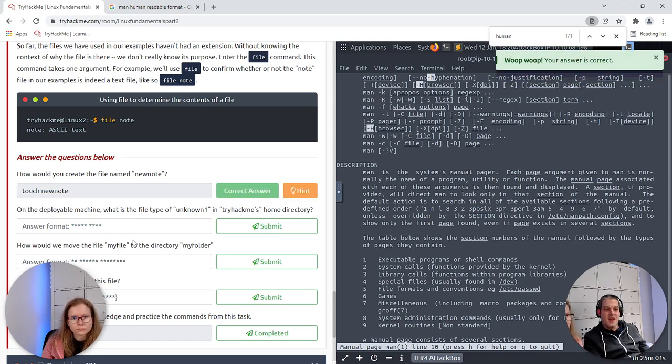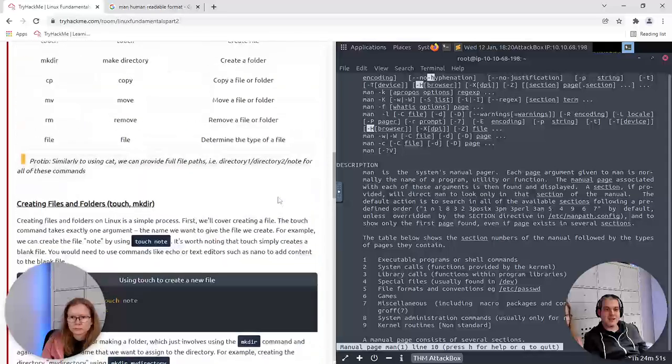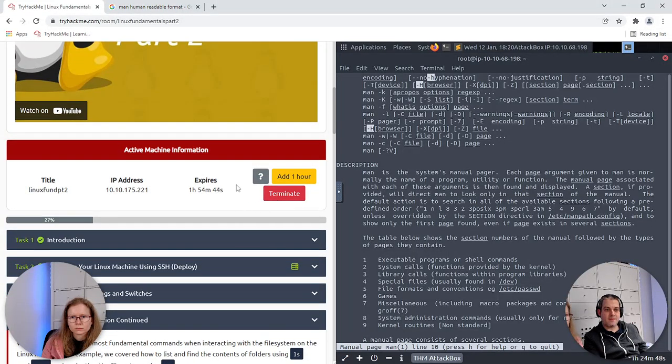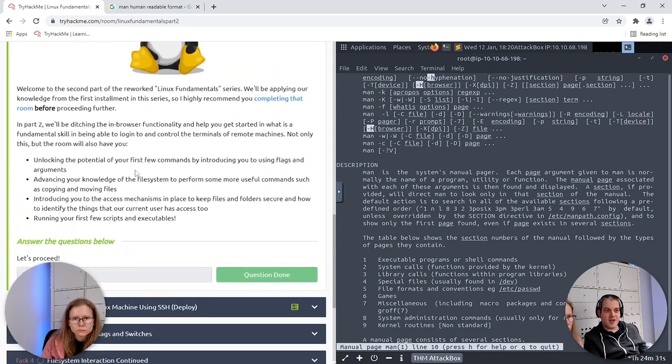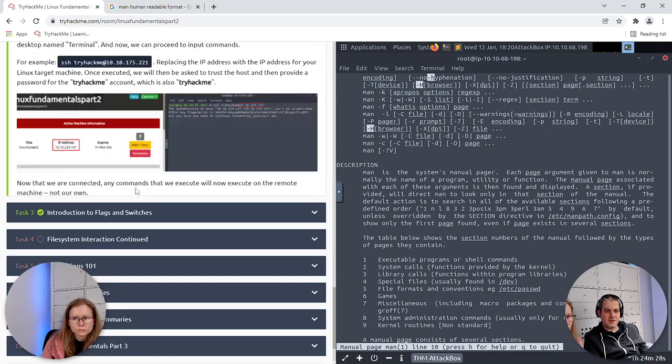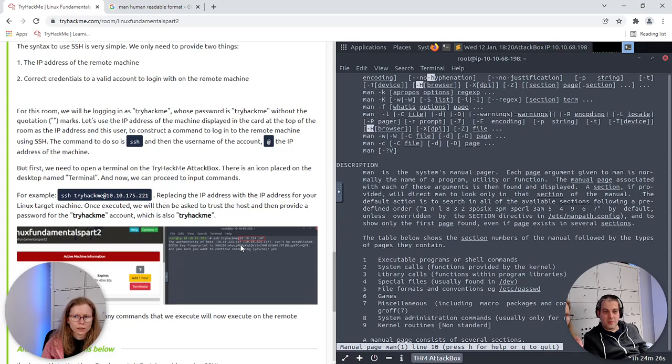Yay. On the deployable machine, what is the file type of unknown? Oh, wait, do we have this one? Where is it? Why is it not popping up already? Now this is the tricky part. I don't think I have this one properly deployed here, because I should see it down the bottom. Do I need to SSH in? Hope I don't have to SSH in. You can try to ping. No, we do have to SSH in.